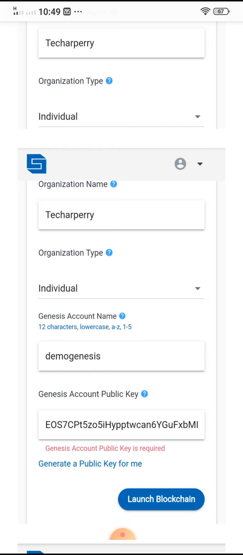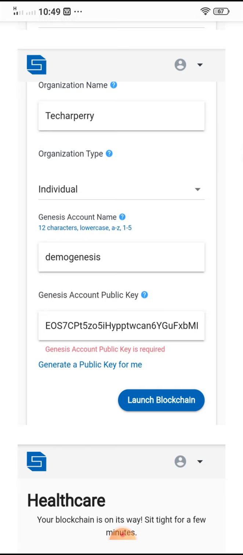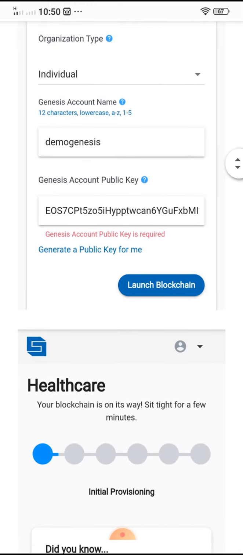After that we have to assign one public key. Now what is the need of the public key? The need of the public key is to provide an access key for the user to access our blockchain platform. Now after that we launch our blockchain.